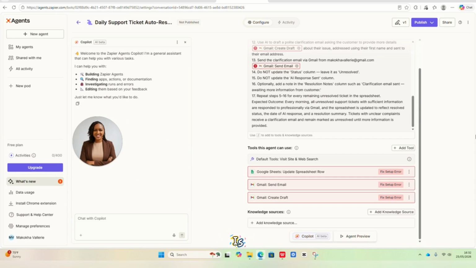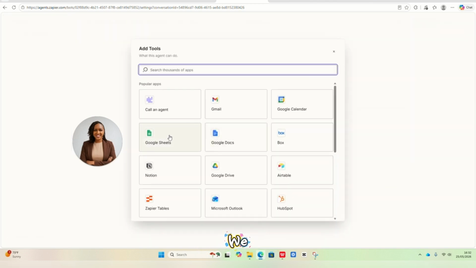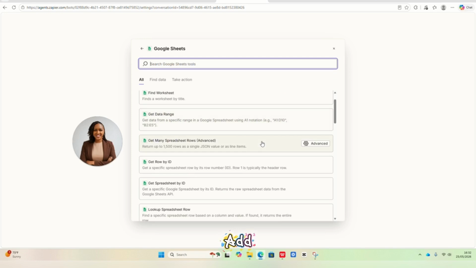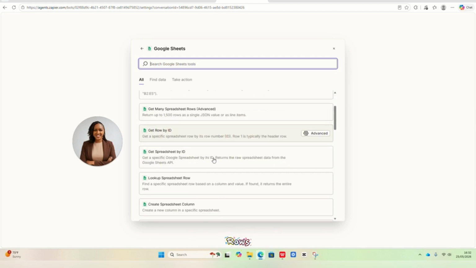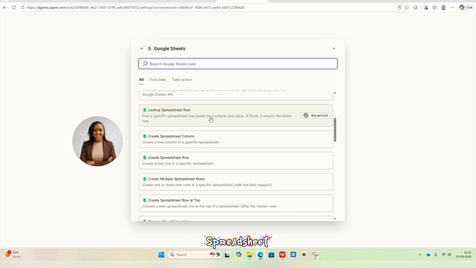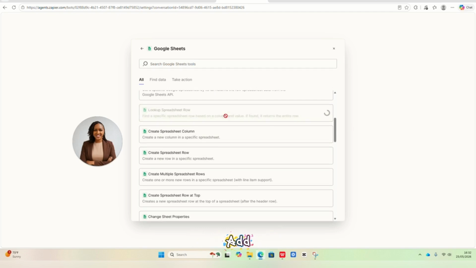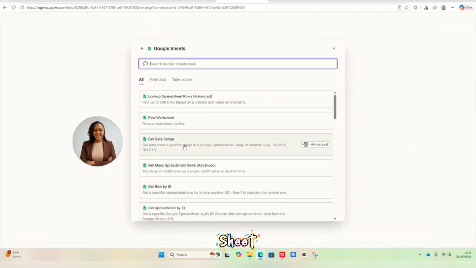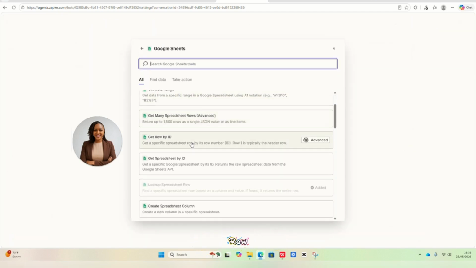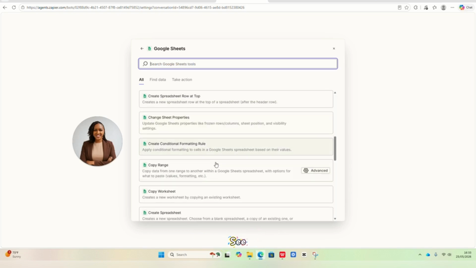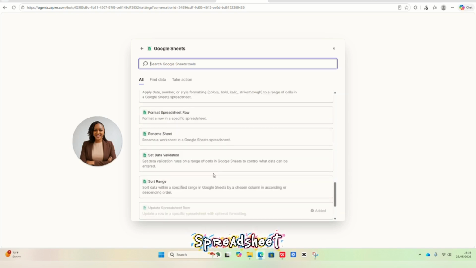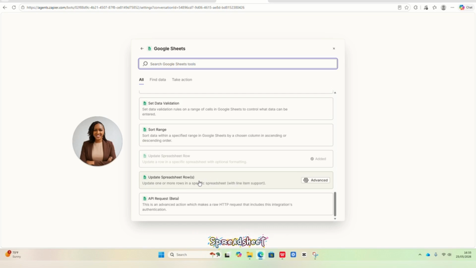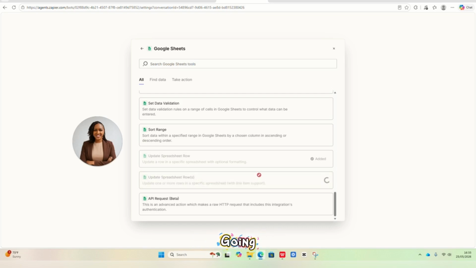So the next tool we need is Google Sheets because the agent must be able to read support tickets and update the spreadsheet. So we are going to click on Add Tool, and then we look for Google Sheets, and then we'll add lookup spreadsheet rows. So lookup spreadsheet row, we can see this is not added, so we're going to add that. And we also need our agent, again on Google Sheets, to update spreadsheet row. So we are going to scroll down and see update spreadsheet row. This one, update spreadsheet row. So this is perfect. We're going to add that.